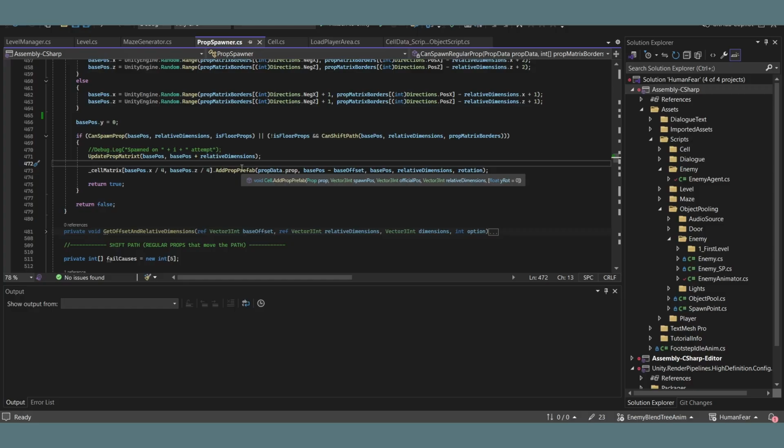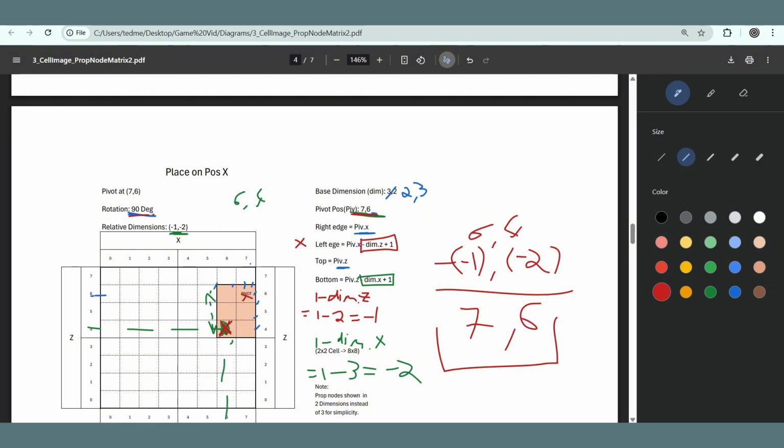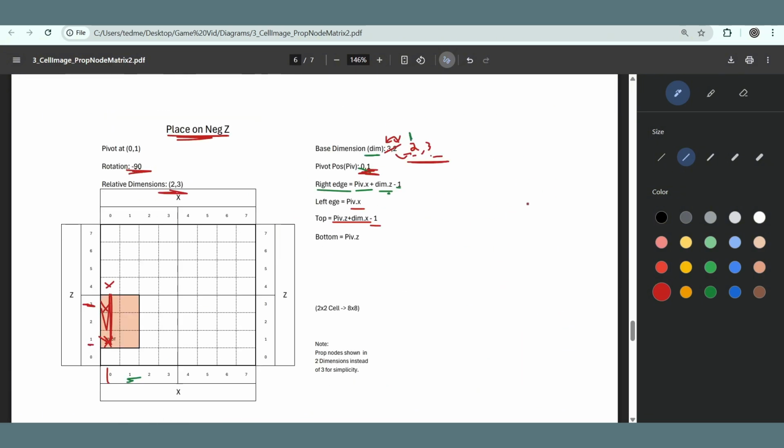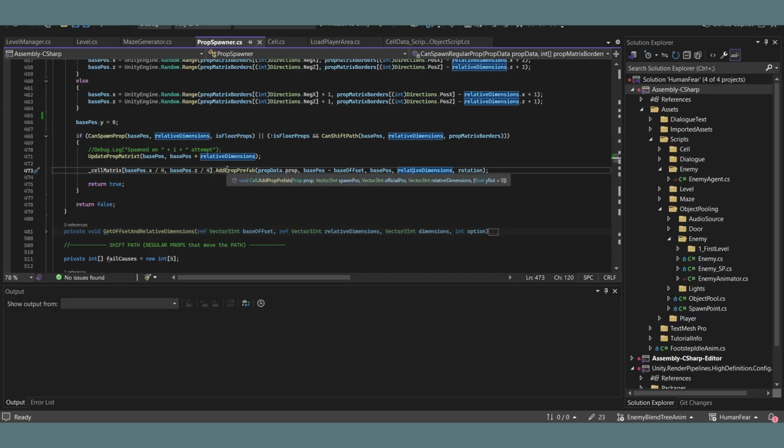We also just find its base position, so the bottom left, regardless of how many times it's been rotated. We pass its relative dimensions, which are only changed if it's rotated either 90 degrees, which means they got swapped, or -90 degrees, which also means they got swapped. And finally, we pass the rotation and return true, meaning that this prop will be removed from the list.